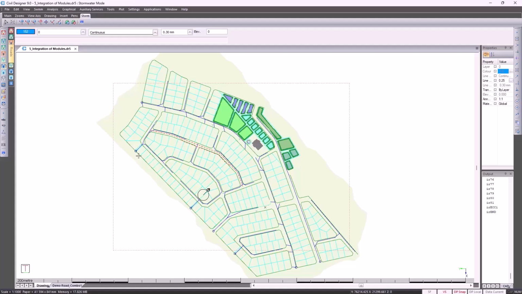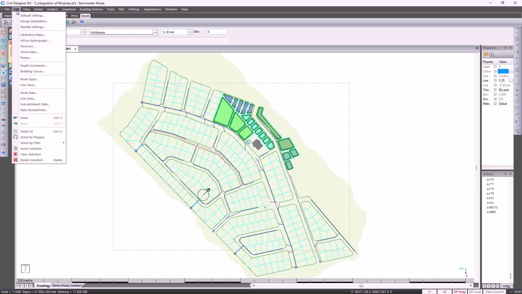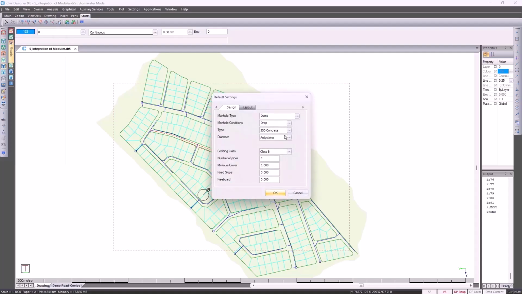Before we do the conversion from the CAD layer into our network, you could go to edit and set up these settings and parameters. Looking at them, I'm going to default settings, where you could go and specify manhole types, and you can go and customize these manhole types. Looking at manhole conditions, material type, where again you could go and customize your own material type.